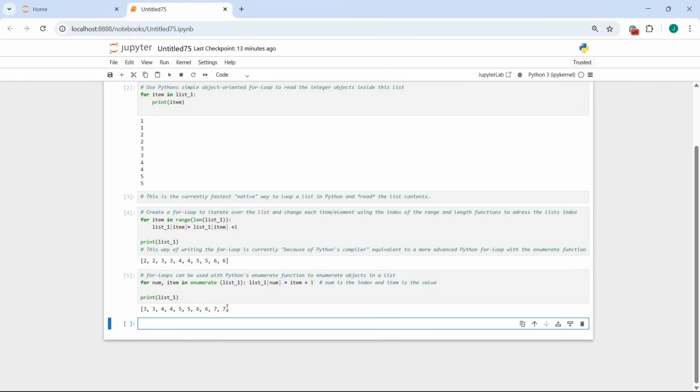So let's take a look at list comprehensions. We will start to type that list comprehensions can do a similar job with a one-liner.